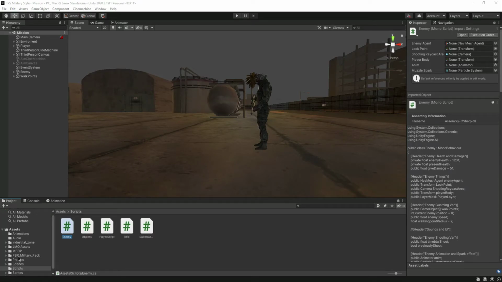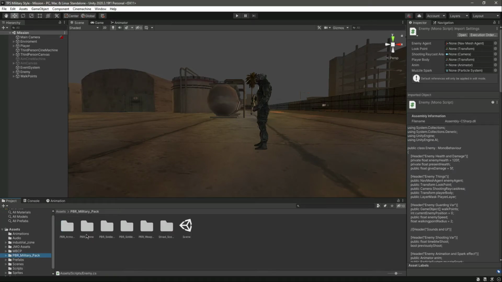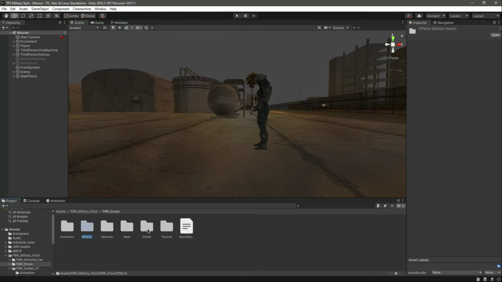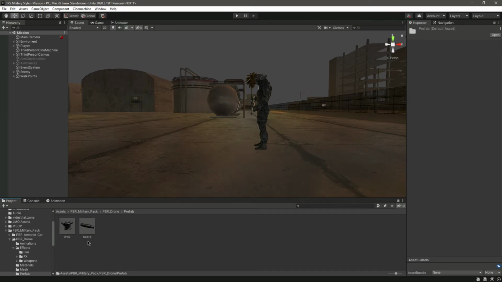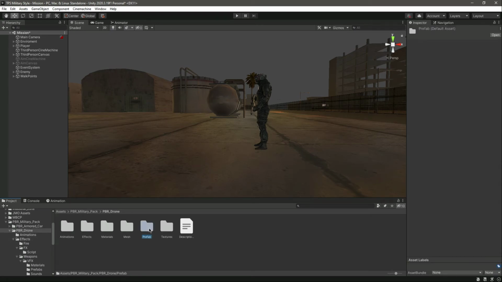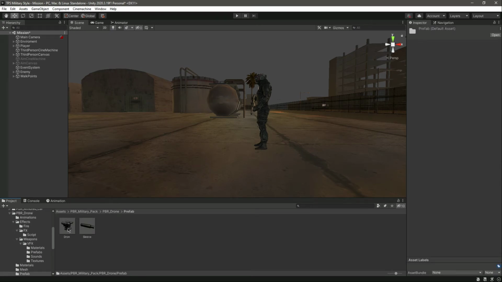Hello and welcome back. So now in this video we will add the enemy drone to our game. If you go inside the PBR military pack, then inside the drone, as you can see, we have the prefabs and we have the shelves, all of that. We also have some effects for the fire. This is just a script, we don't need that. We need this prefab of the drone.